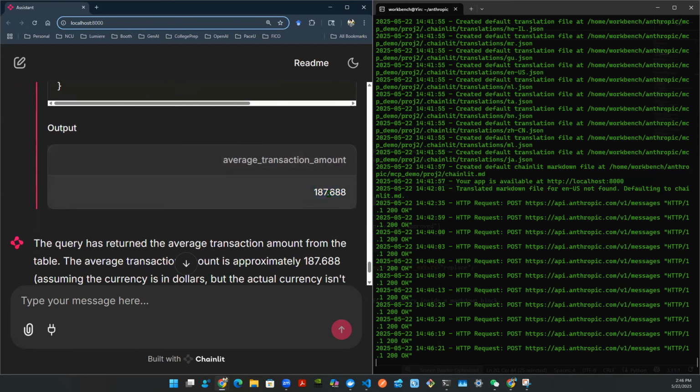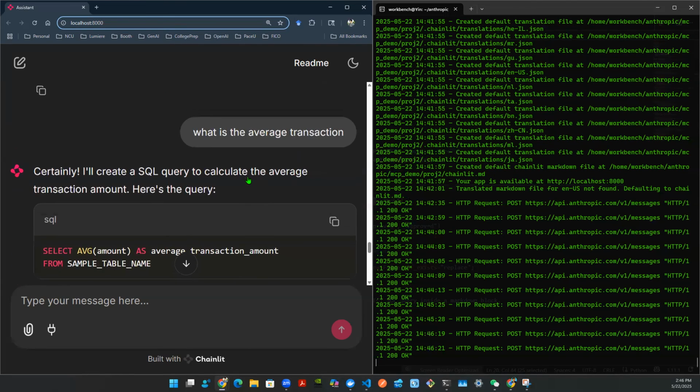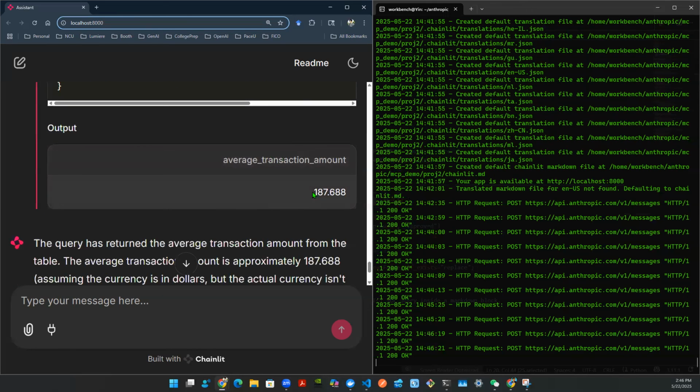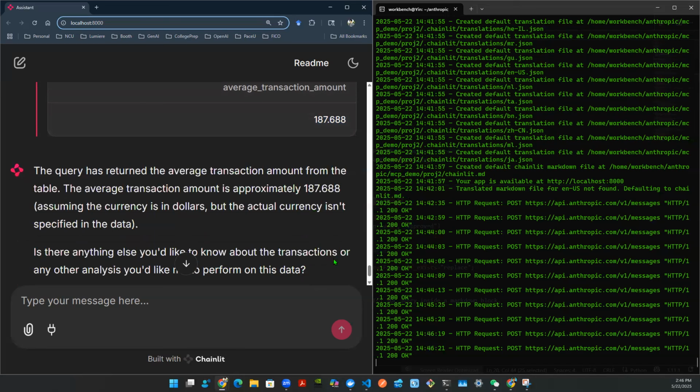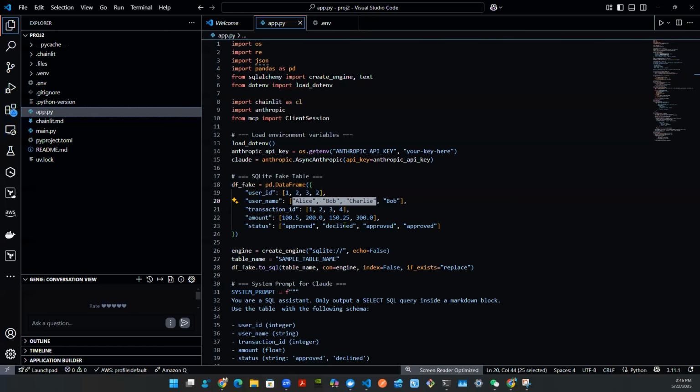So let's take a look at that, right? So what data do we have? First of all, we're looking at transaction. Second of all, we're looking at average. At least that's what the user asked, right? Average transaction. And then let's just make sure that this number is correct, right? So how do we know that? Let's go back to our table. So in our table, we have transaction, right?